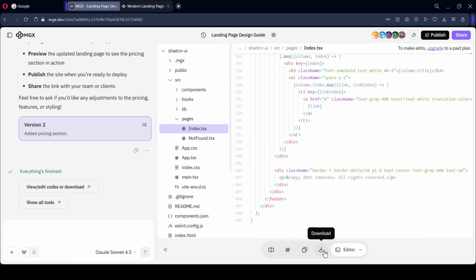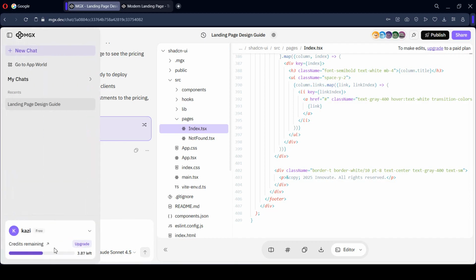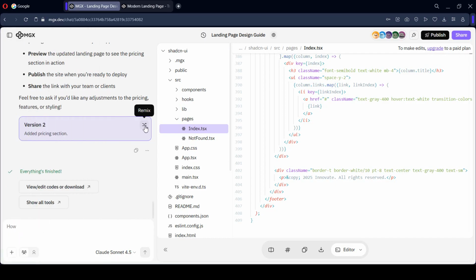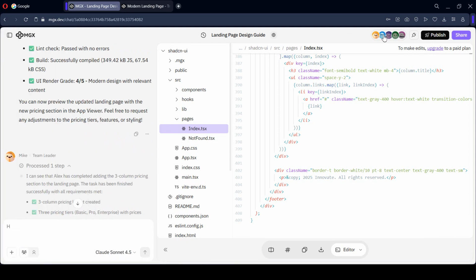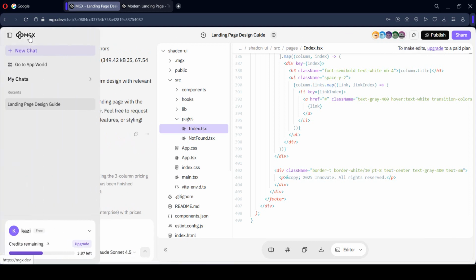From here you can copy this code. If you want to download this code, you can also download it. How interactive it is. And from here, if you want to publish this project, you can also publish it here. Right now we are using the free plan, and for the free plan I have already got some credit, and you can see they still have 3.87 left, which is great. One of the vibe coding platforms, and all the multiple agents will be working here.